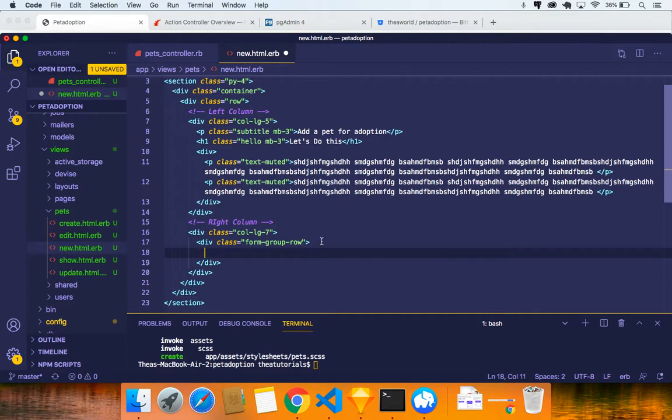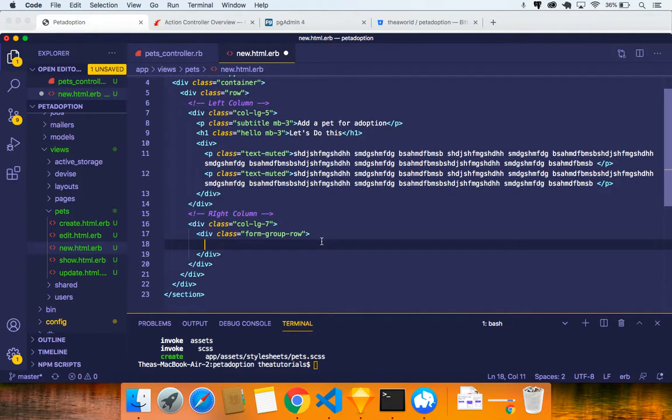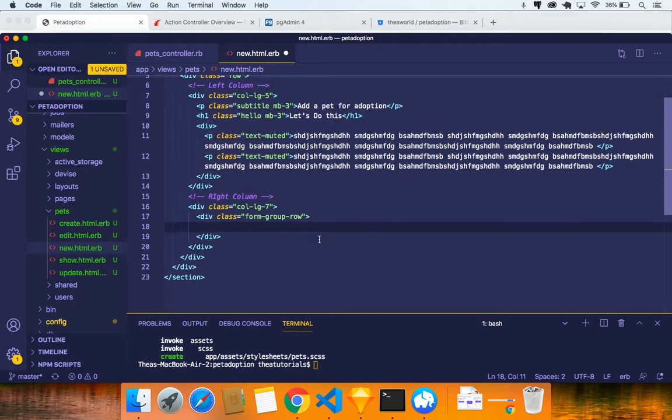By the way, you can also go to my GitHub and find this commit here, and you can copy all this HTML, so you don't have to do it. I'm adding a row here because, I'll tell you why. You'll see why in a minute.